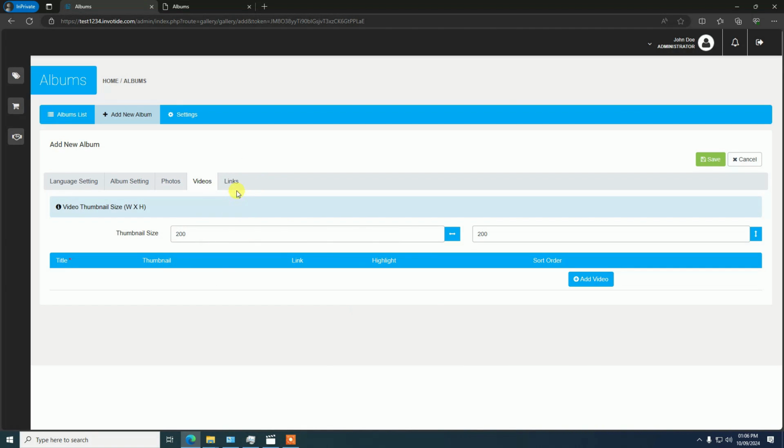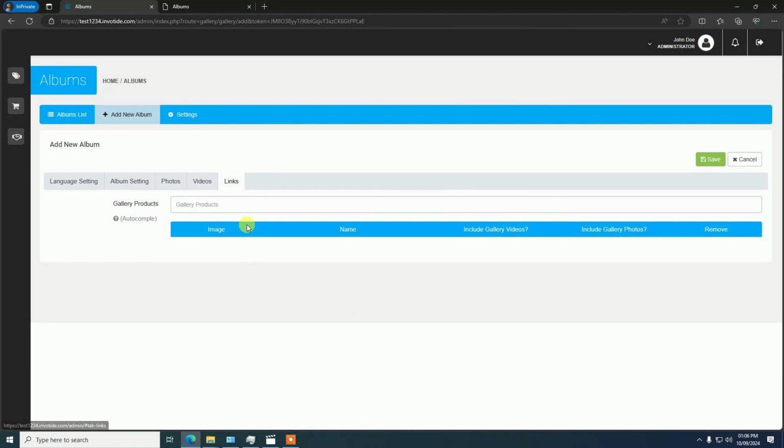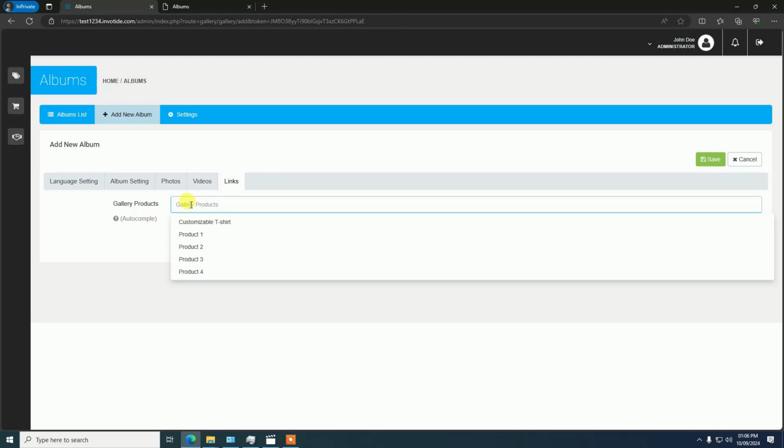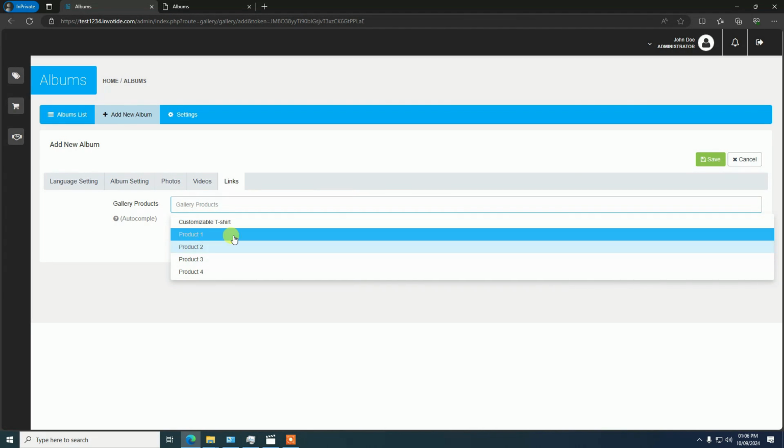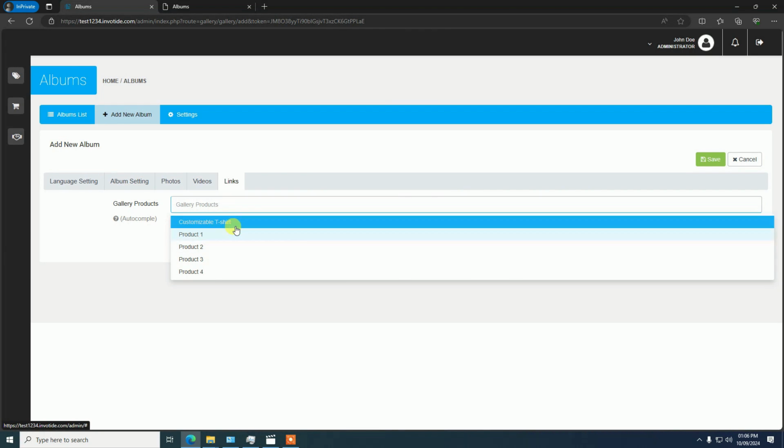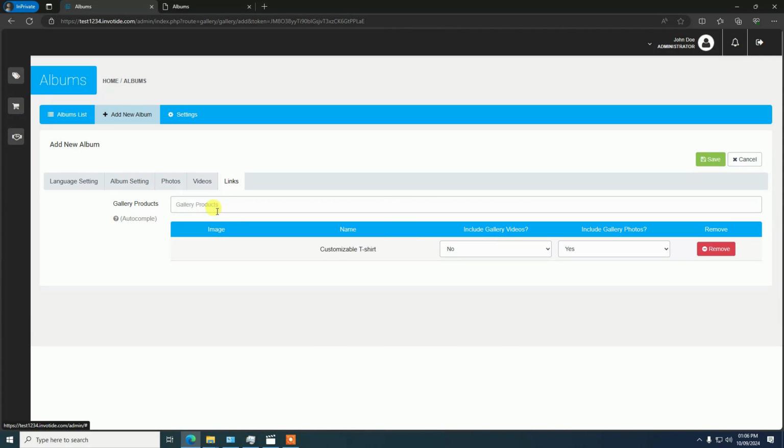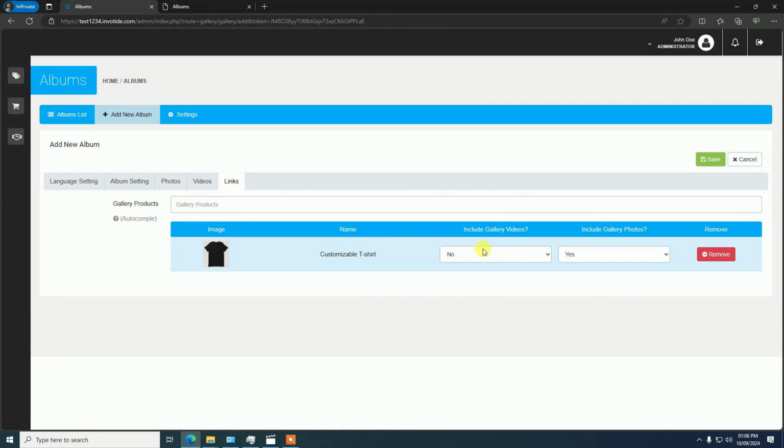So the next thing we do is we select the links section. So this is where we can now assign products to this album. So let's say, for example, we assign the customizable t-shirt product. After doing that, we have the option to include the gallery photos and videos to the product page. So let's select yes.